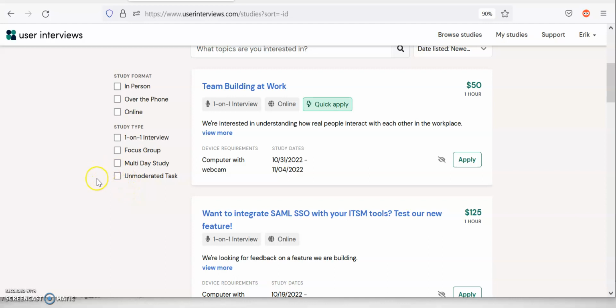Unmoderated task is where most of our beginners should start, because they give you a time limit. Usually it's anywhere between 2 days to a week, and you work a different task, meaning you're answering questions. Sometimes you are actually talking to the camera, answering questions. It depends on the type of study that it is. But unmoderated tasks are easy ways for you to get positive feedback.